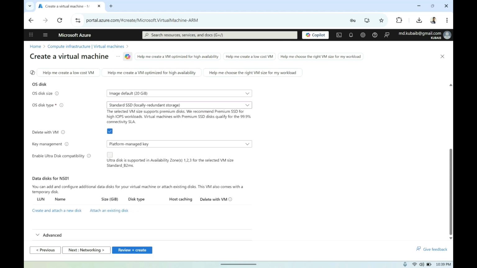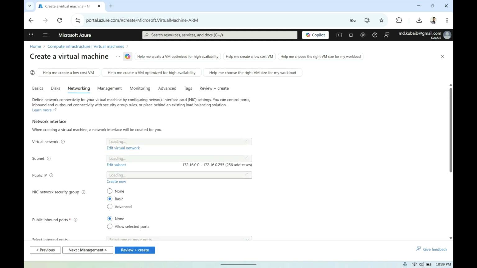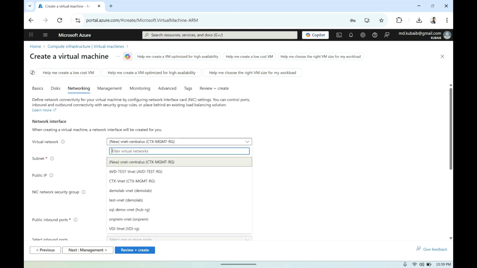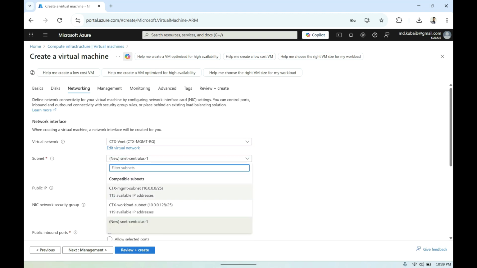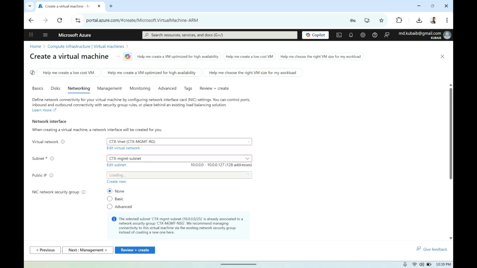So I'll keep the key management as it is, and I'll go to the networking option. Here I'm going to choose the virtual network. We already have a virtual network created for the Citrix infrastructure, which is CTX VNet. And under subnet, we already have a subnet for our management components. So I'll go with CTX management.